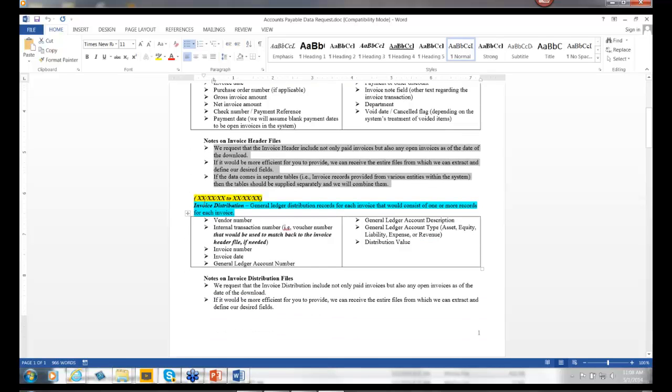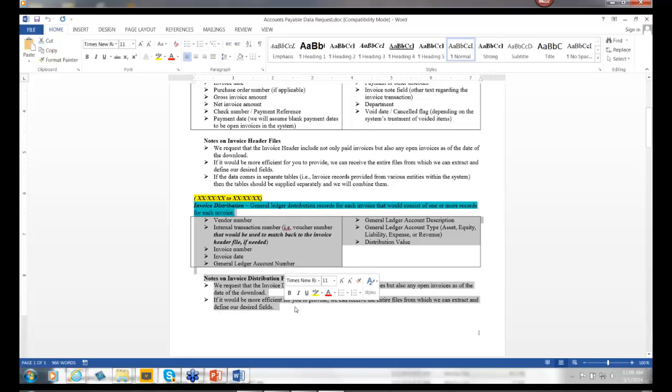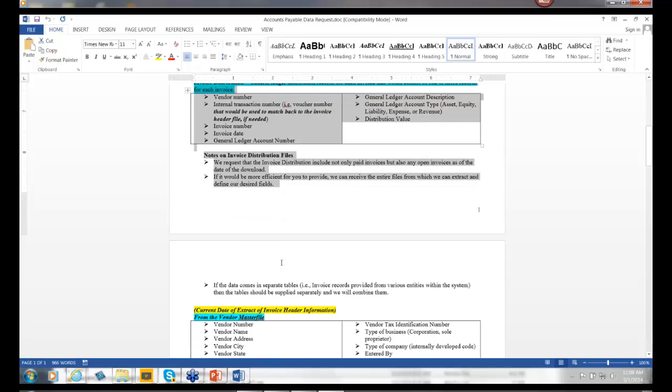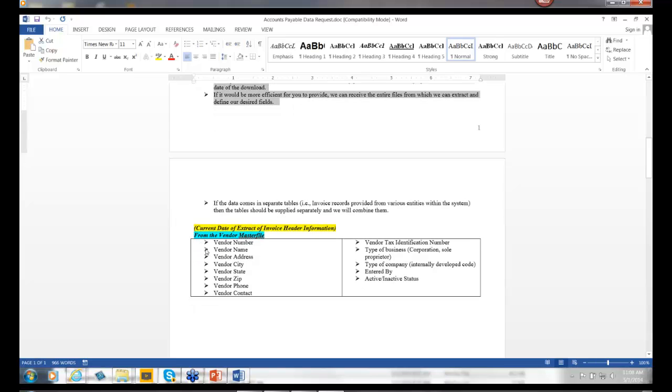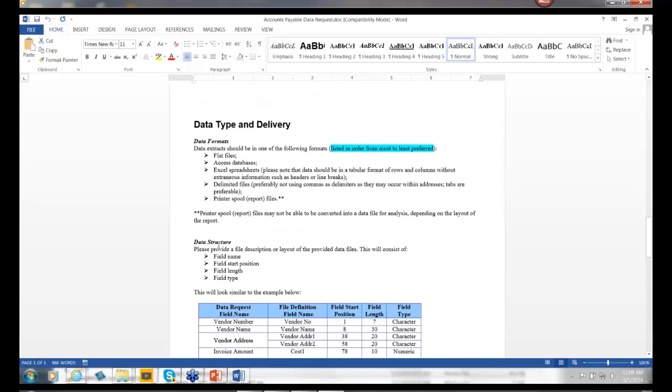From a distribution point of view, that's actually where the accounts payable invoices are distributed to the general ledger. That's something where we can also get that data file and the fields associated, again, with the vendor master with those fields. In addition to that, I always like to explain what type of data format I'd like to get, as well as the data structure of how it's laid out.